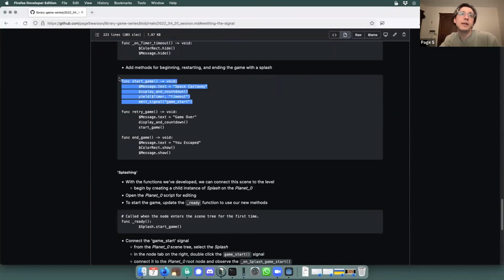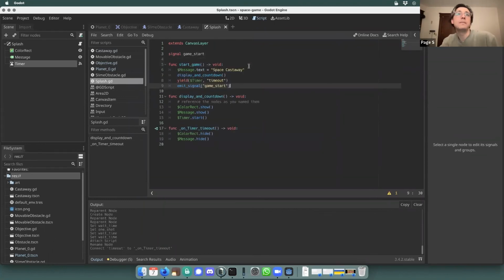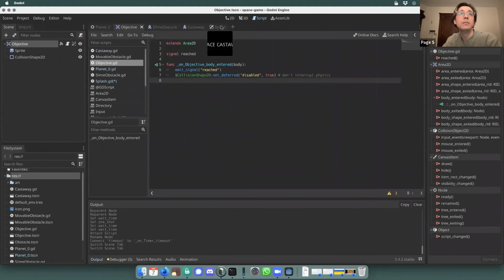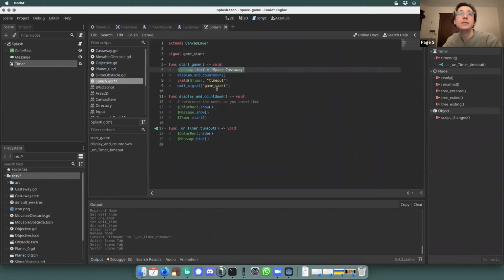So for starting the game, I'm just going to copy this section and kind of go through it. For starting the game, we're basically going to set the message text. So you'll see that I'm setting it to the same thing that I initialized it with here, Space Castaway. It's the name of our game. We call this method display and countdown. So basically set the text, start the splash, run it.